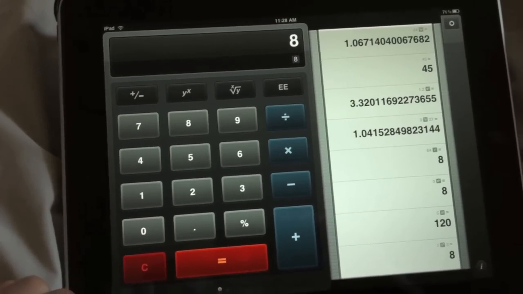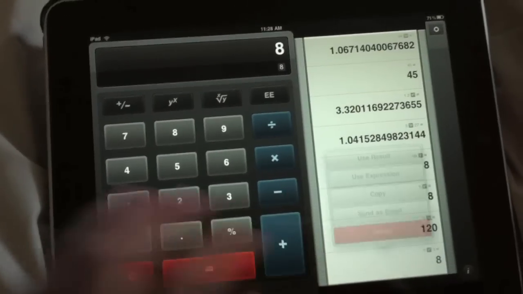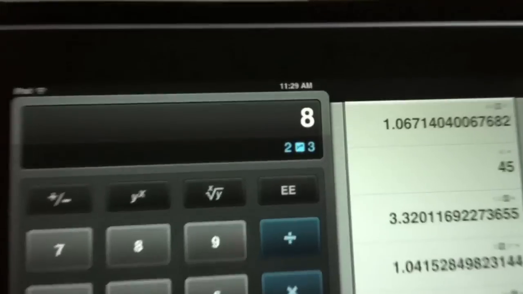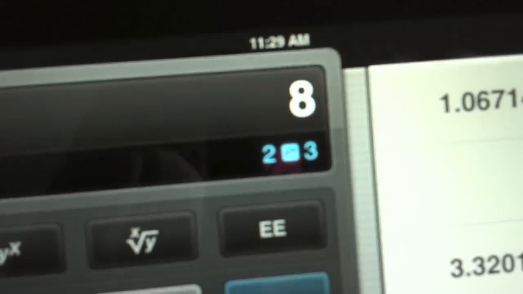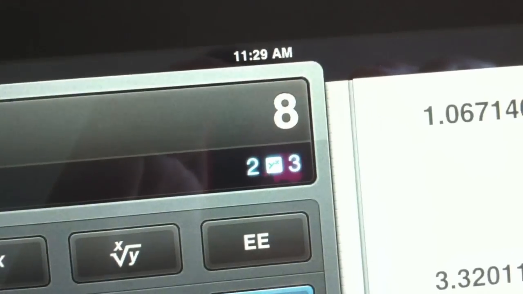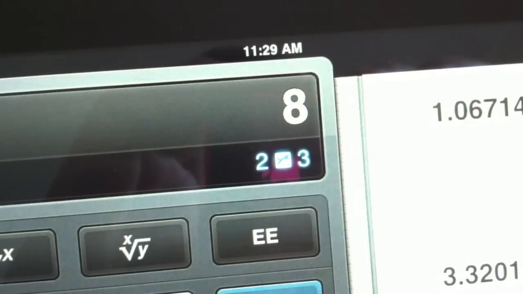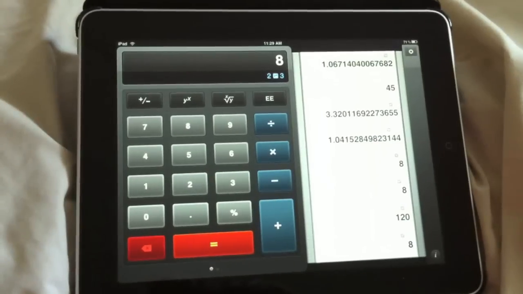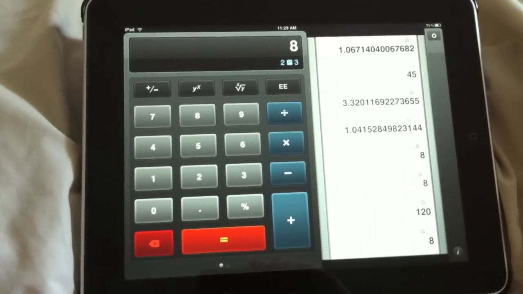So that gave me 2 cubed, which is 8. And if I go ahead and re-tap it, let's say use expression, you can see right here, let me see if I can zoom in on it. It shows what buttons I have entered. So it shows 2, and then the y to the x, and then 3. So it's a nice way to be able to keep track of what buttons you were pressing.